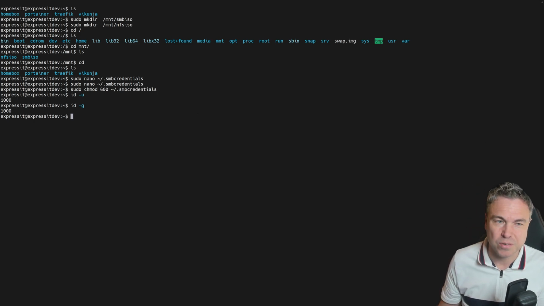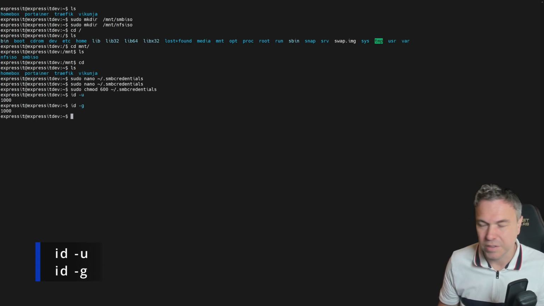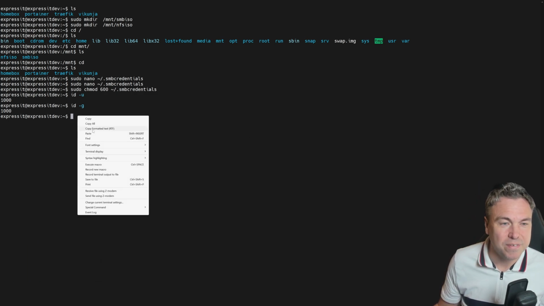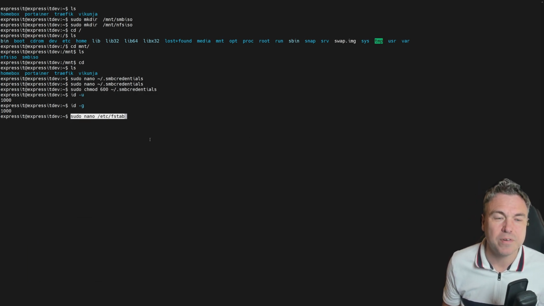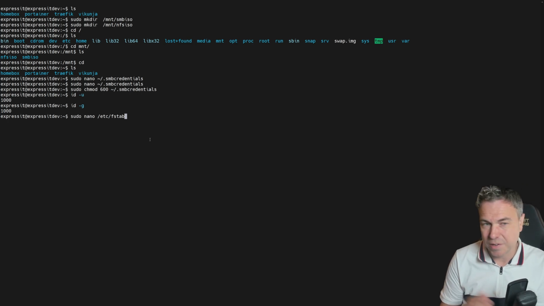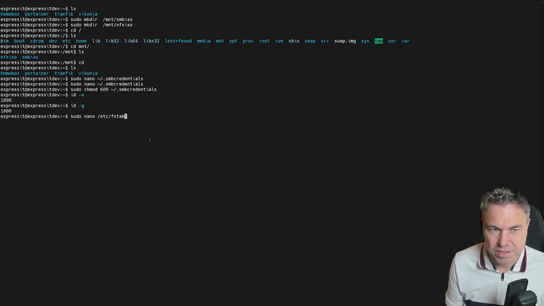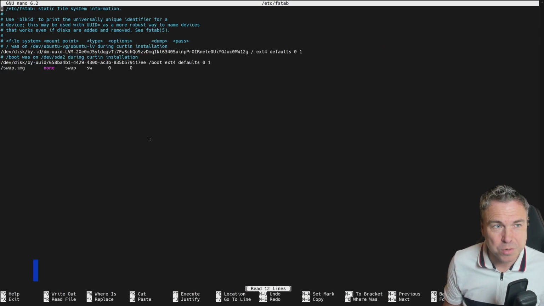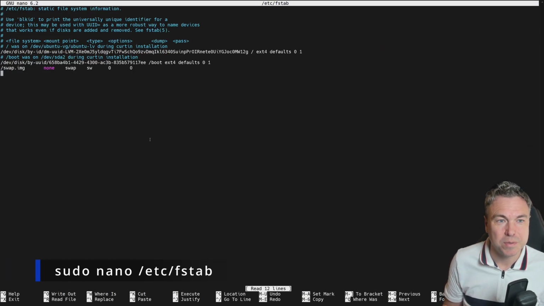So again, those two commands are id -u and id -g. The next step would be to update the fstab file. The fstab file sits in /etc/fstab. Now you can navigate there and do it yourself. However, what I'm going to do is just show you the commands. You can run it from anywhere, and you'll know that you're in the right one because you'll be presented with the following.